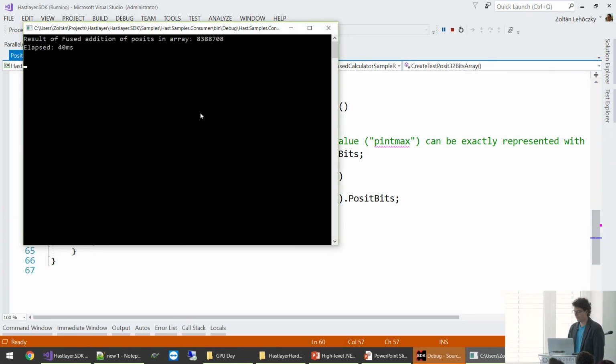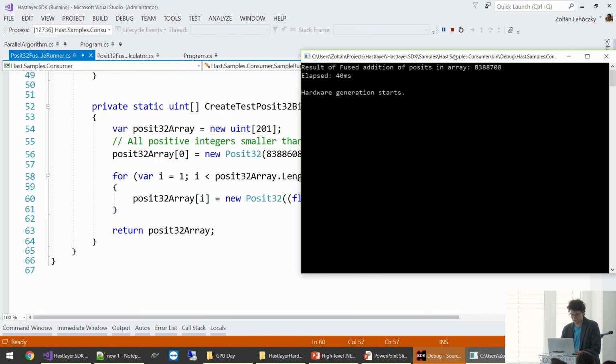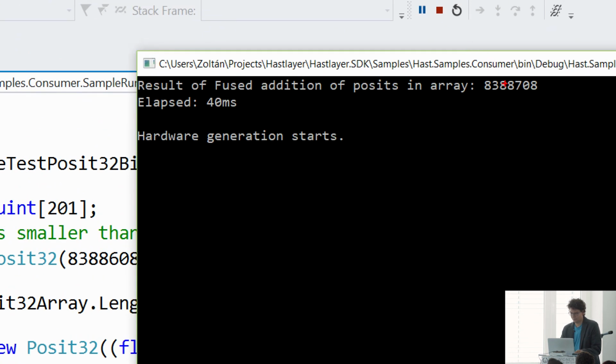Just a second. It has already run on CPU. And as you can see, we got an exact result. It is bigger by 100 than the original number, which is what we would expect if we add 200 times a half to something.